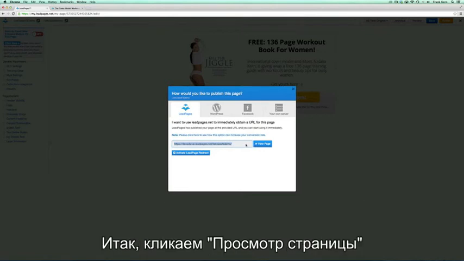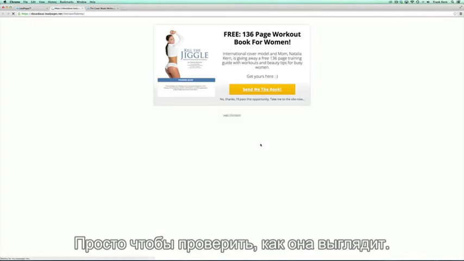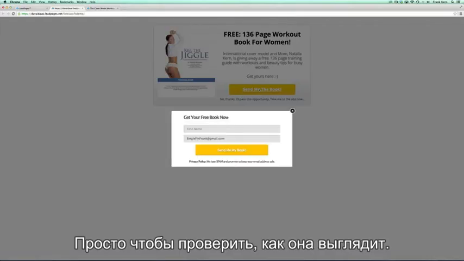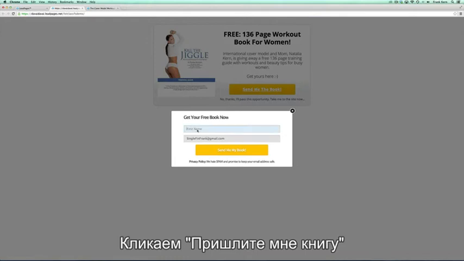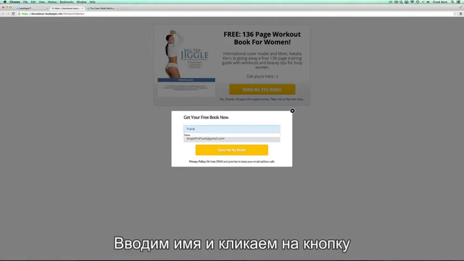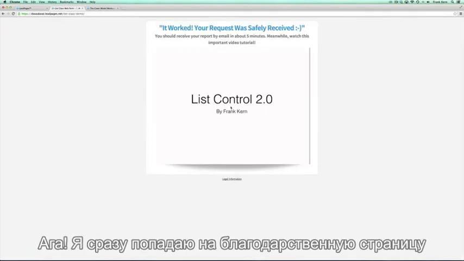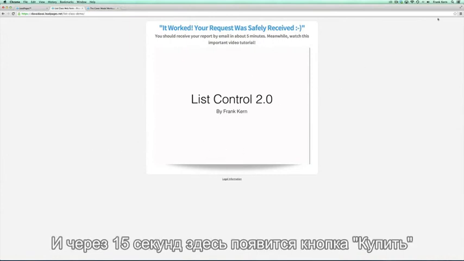So I'm going to go ahead and click on View Page just to test it and see what it looks like. Okay, so here it is. I clicked on Send Me the Book, and I will type in my name here, and let's click on Send Me My Book, and let's see what happens. Hello, everyone. Check it out. So I was immediately taken to the thank you page, right? So in 15 seconds, a little buy button will appear here.